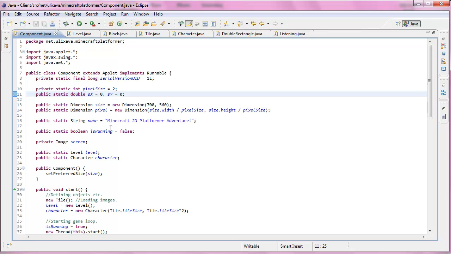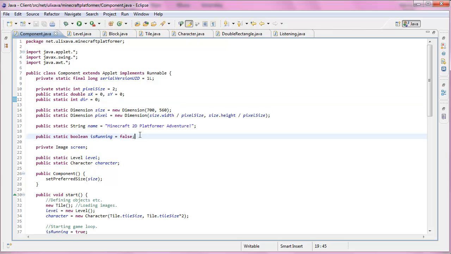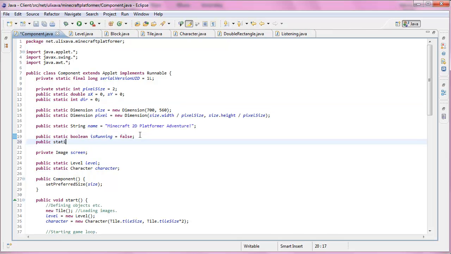So before we do anything in there, we want to have different booleans to check. Well, actually not booleans. We want to have an integer, public static int, and we want to call this dir, and it's going to be equal to 0 as of now. And we're also going to have a boolean, so public static boolean isMoving, and it's going to be equal to false.